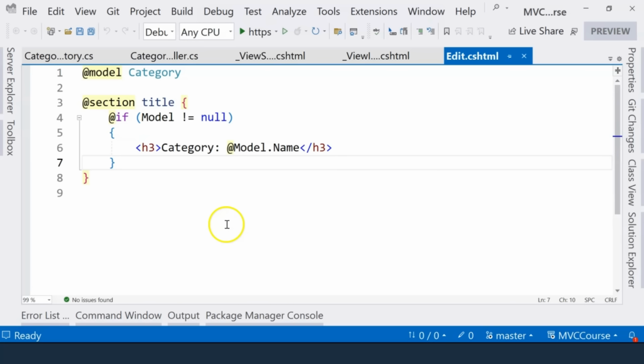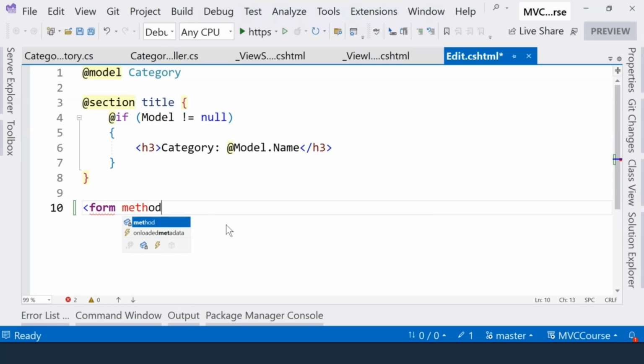In this video, let's try to use tag helpers to help us create an HTML form. We're looking at the edit category page. On this page, we not only need to display the category information, but also need to be able to edit the category information. And for that, we will need an HTML form. The form tag specifies the method. Because we want to make a change, therefore we're going to use the post method.